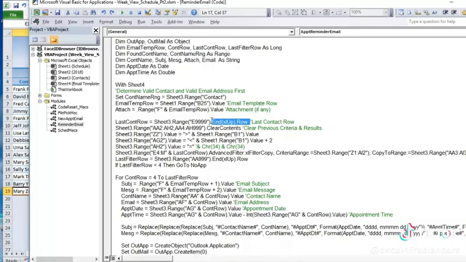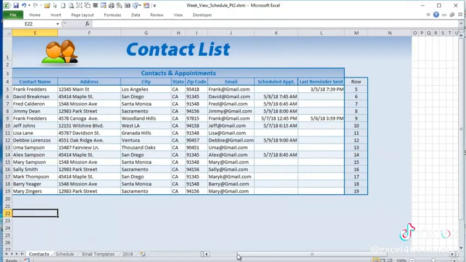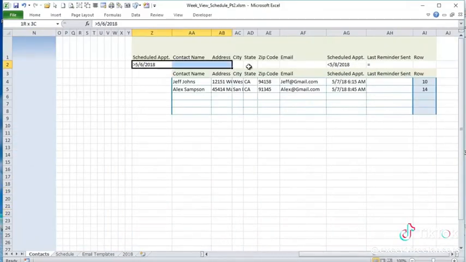This is going to give us our last row. Once we have our last row, I also want to make sure we clear any previous results. So that means AA2 to A4. All we're doing here is saying, okay, I want to clear this out, and I want to delete anything here.